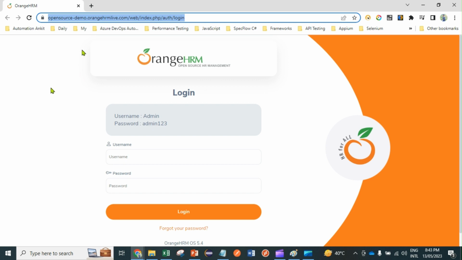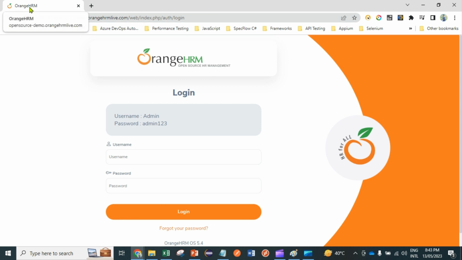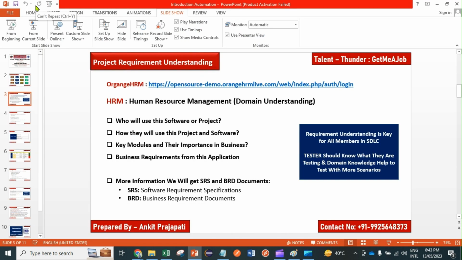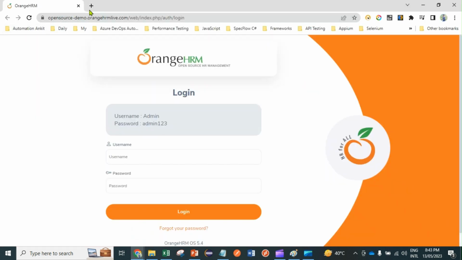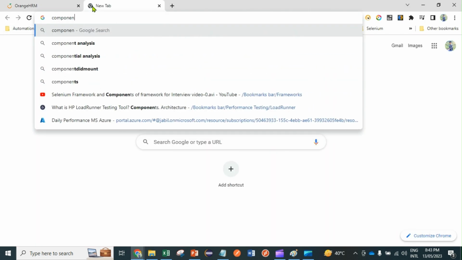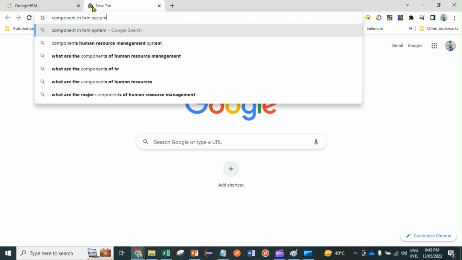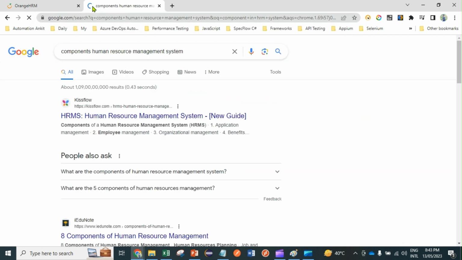Okay, so if you see this application, as the name says, Orange HRM is a human resource management system. Now when you talk about HRM, first you need to understand the HRM domain. Whenever you work on any application, try to understand the domain. How can you find more information about the domain? First thing, you normally go and Google, like what are the different components we will have in HRM, what are the different components we will have in e-commerce. In simple words, I will just search what the components in an HRM system are. This is simple. We can normally search on Google.